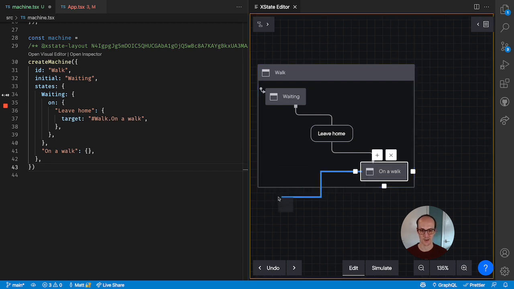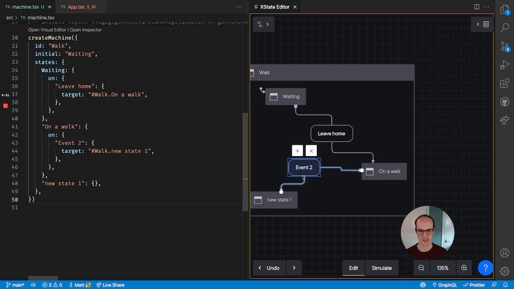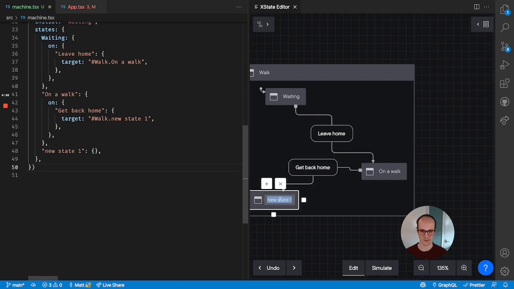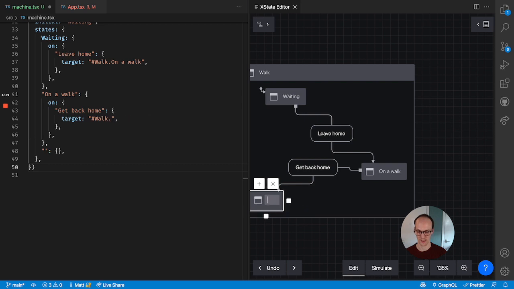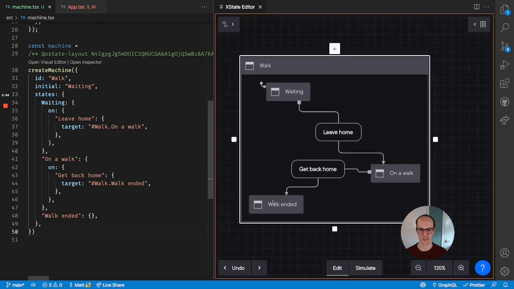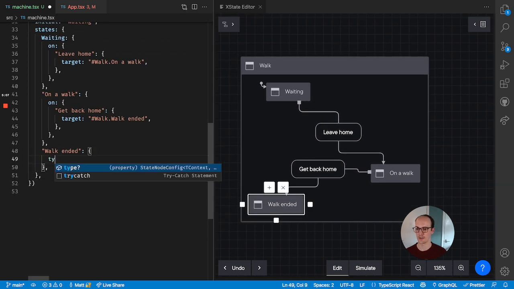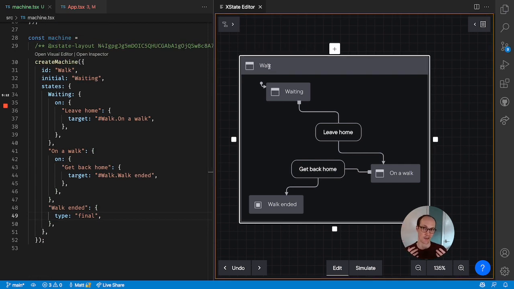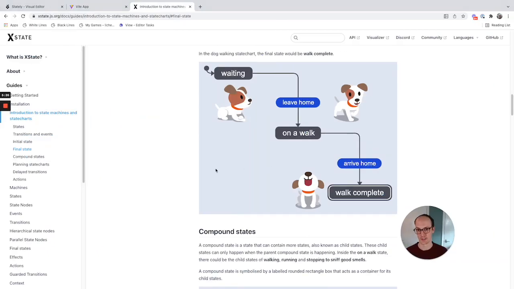And then when you get back home, you're tired and the walk is ended. So get back home and you're tired and you just sort of, let's say, walk ended. And there, the way you can turn that into a final state is you can go over here into the state itself, and you can give it a type of final. And that means that the walk process now has a beginning and an end. This is useful for things like promises, for things that you know have a start and an end. A user interface doesn't really have a start and an end, but certain processes within the user interface might, you know.